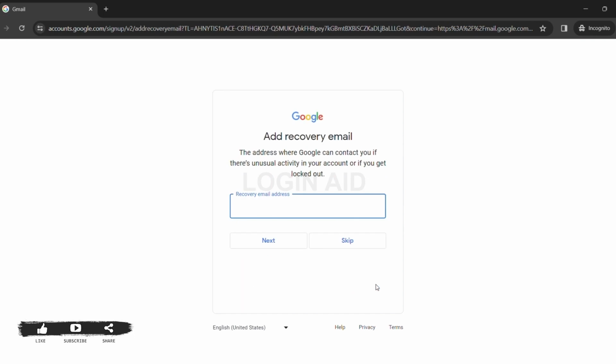Now you need to add a recovery email, the address where Google can contact you if there is unusual activity in your account. So enter your recovery mail in this box. Then tap on next. You can also skip this process by tapping on skip over here.